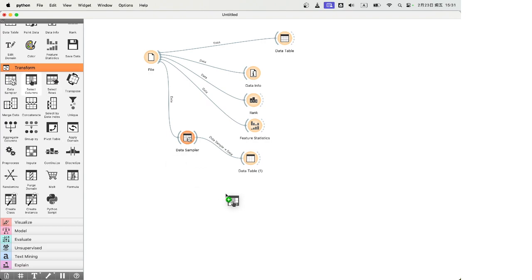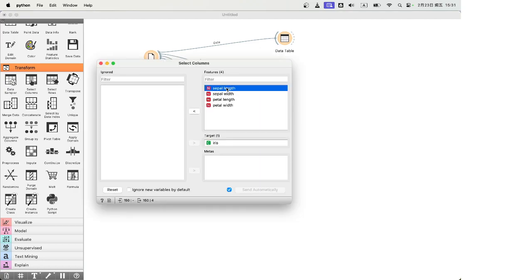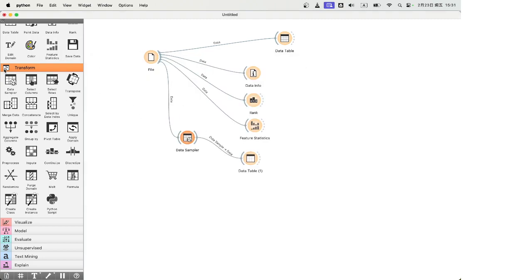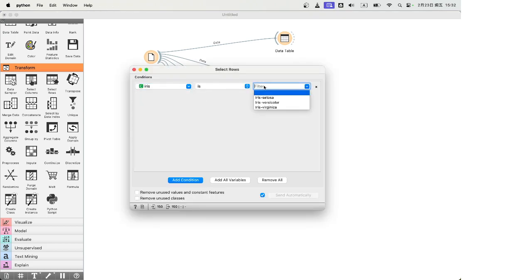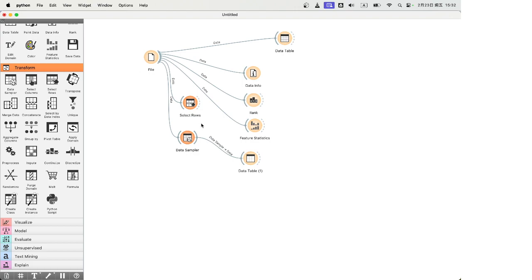Okay, select columns, that means we can select part of the columns. For example, we have 4 columns right here and 1 target, right? We can simply remove some of them or make some of them the target, something like that. We can manipulate those data. And select rows, that means we can filter 150 data points right at the left hand side, right? We can filter some data, remove them or add or combine them together.